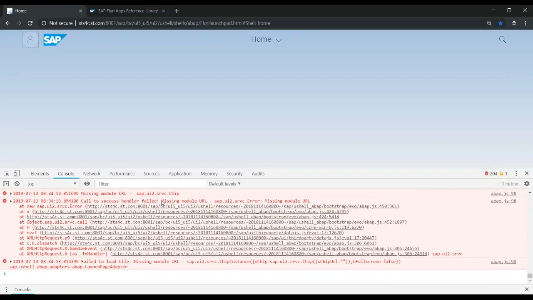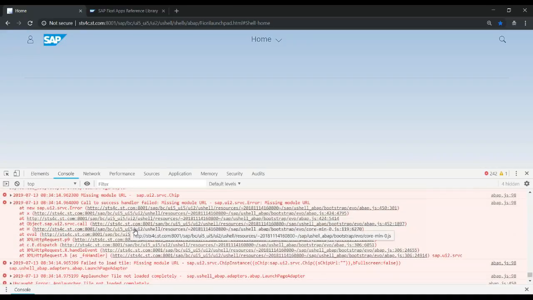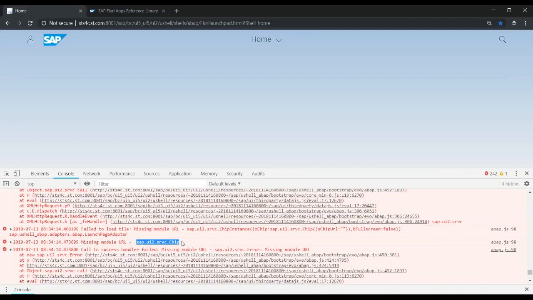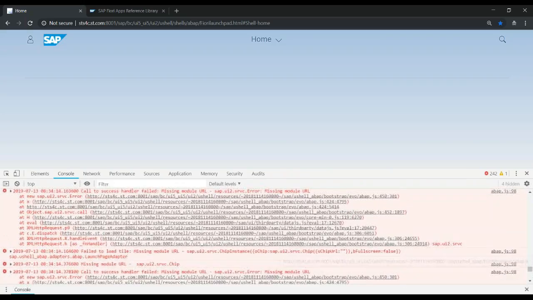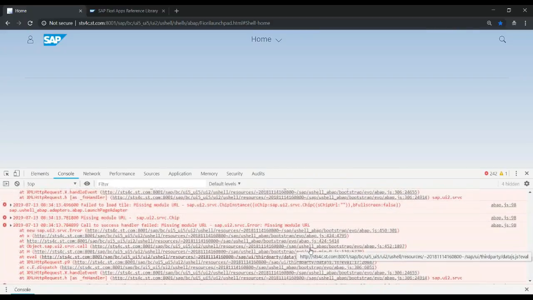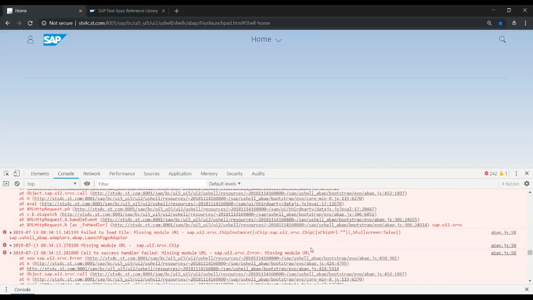This error is coming because the tiles need a special authorization object. You see all the app tiles are unable to access a SICF service called chip service. For this access, we now need to add another authorization object to our role. All these errors are chip related errors, which means they are tile related errors. That is because there is a service in SICF called chip service, and if we don't have access to that service, the tiles cannot be displayed. So you have access to the launchpad, but you cannot see the tiles.